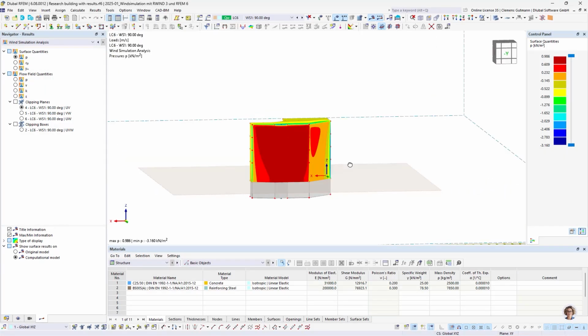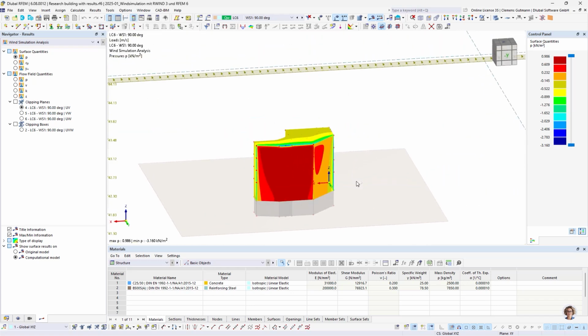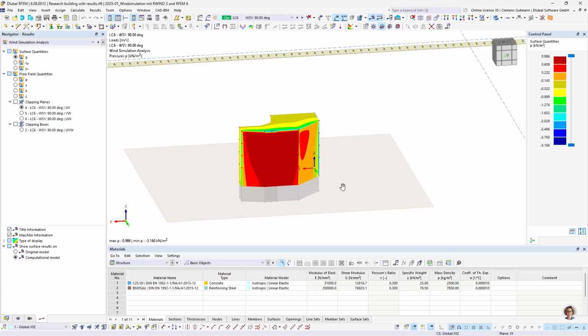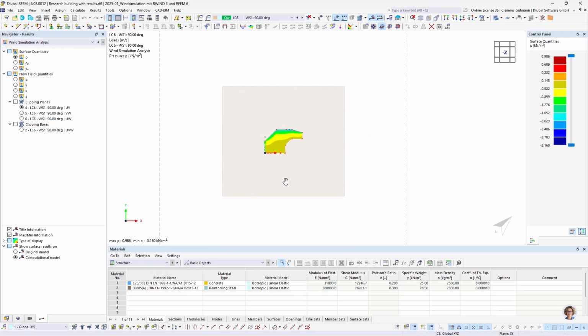it's also displayed, but the walls beneath the terrain are not affected by the wind. And now I can show you one last thing.